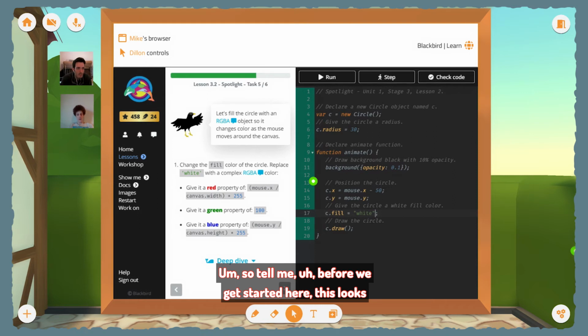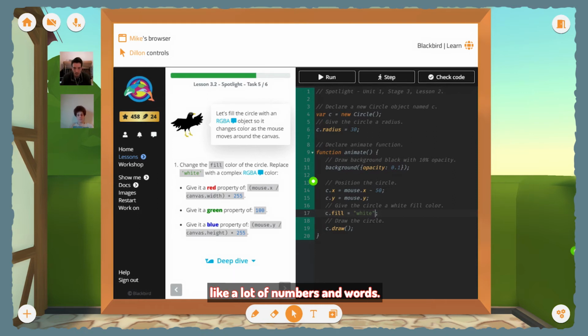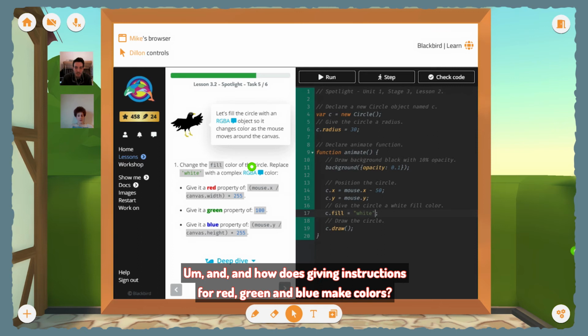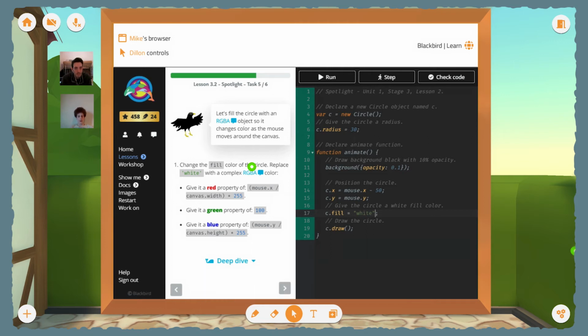All right. So tell me, before we get started here, this looks like a lot of numbers and words. What is rgba? Do you remember? Yeah, it stands for red, green, blue. And how does giving instructions for red, green, and blue make colors? Well, you give them different values that change the color. Okay, cool.